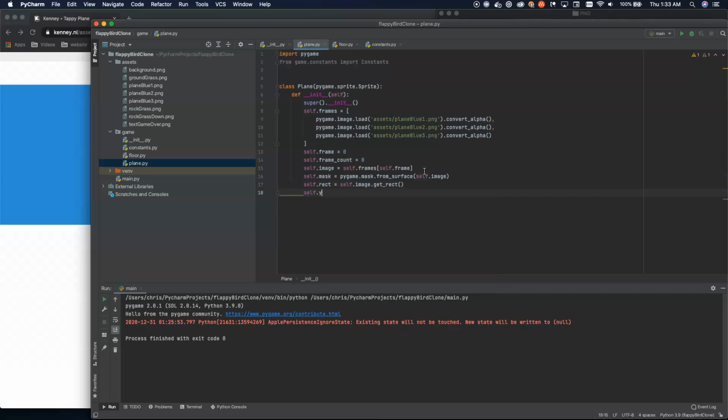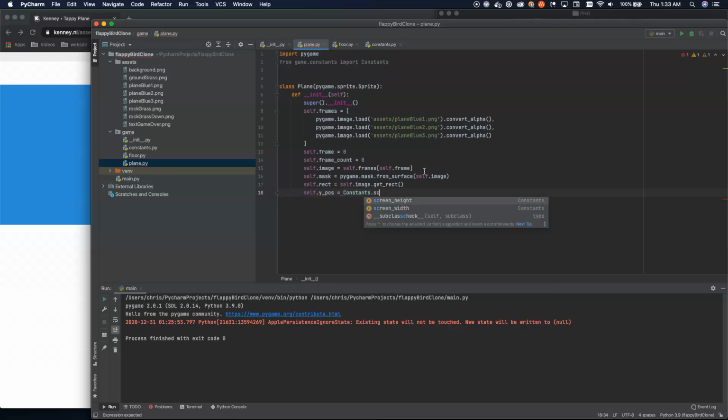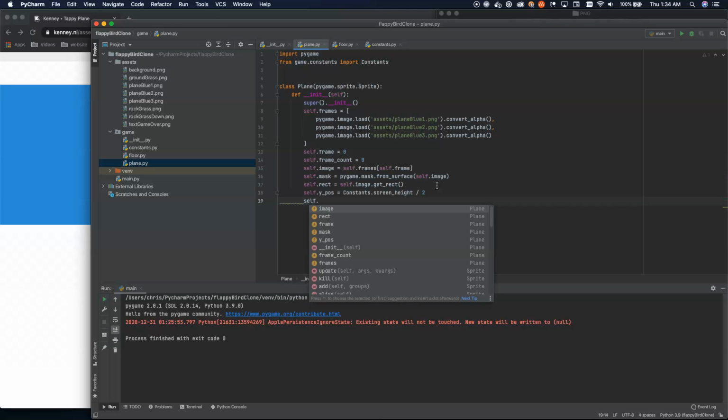And set the Y position. We're going to set the Y position to constants.screen_height divided by 2. What we're doing here is setting this to halfway up the screen. We don't need to set an X position. Since this is a Flappy Bird game, we always stay at the same X position on the screen forever. We only move up and down. We don't move left and right.